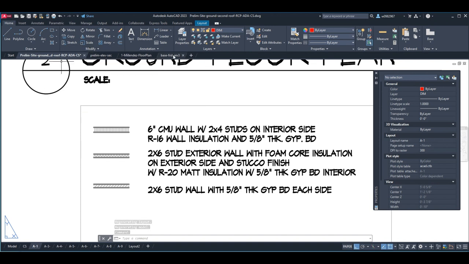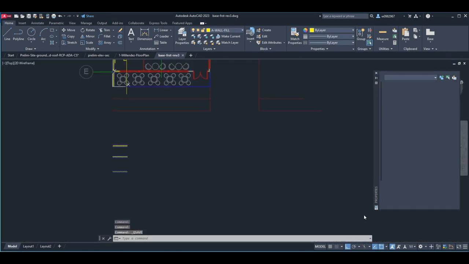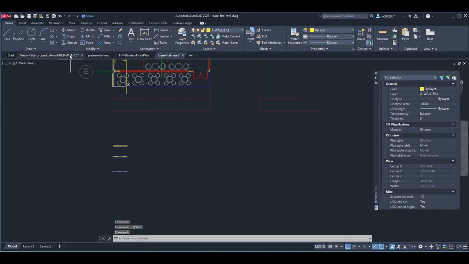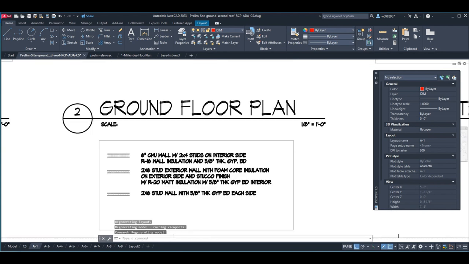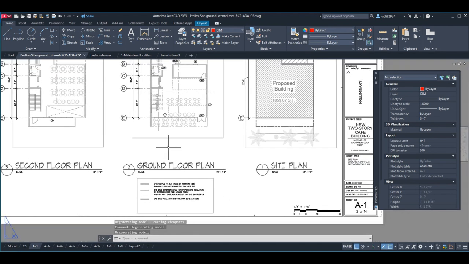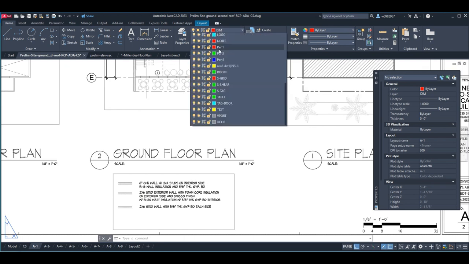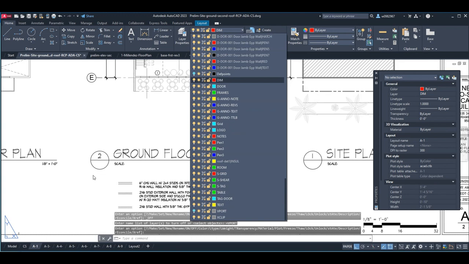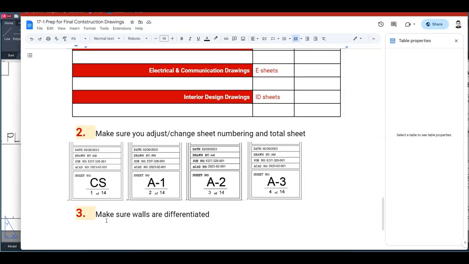So go back here and move that a little bit. Save that, go back here and do another reload on my A1 sheet. Click OK, go to A1. There you go. Okay, so that's going to be my wall legend. And all I'm going to do is turn off my viewport. And that's how you differentiate the wall. So you can check off the number 3 on our list. Make sure your walls are differentiated.